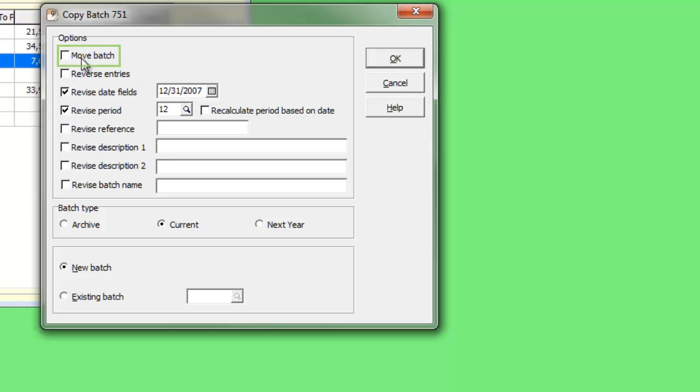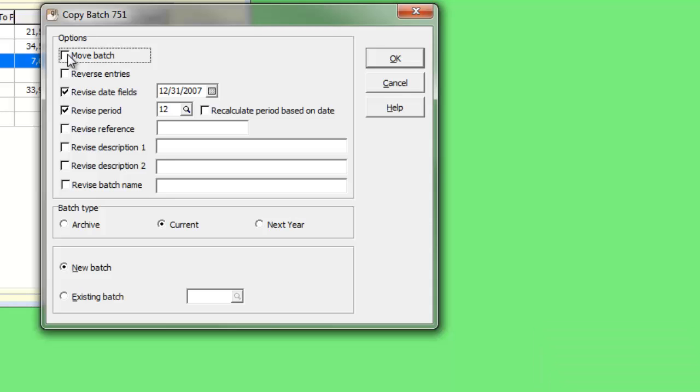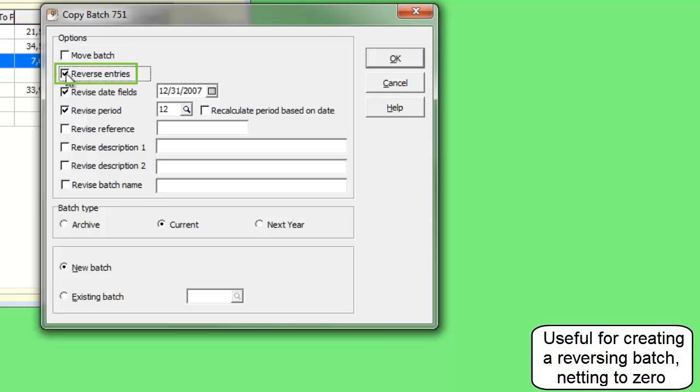If you choose to move the batches or entries, in addition to creating new records, the original records will be deleted. Deselect the Move Batch option to maintain the original batch entries. To swap all of the debit and credit detail amounts for the newly created entries, select the Reverse Entries option.